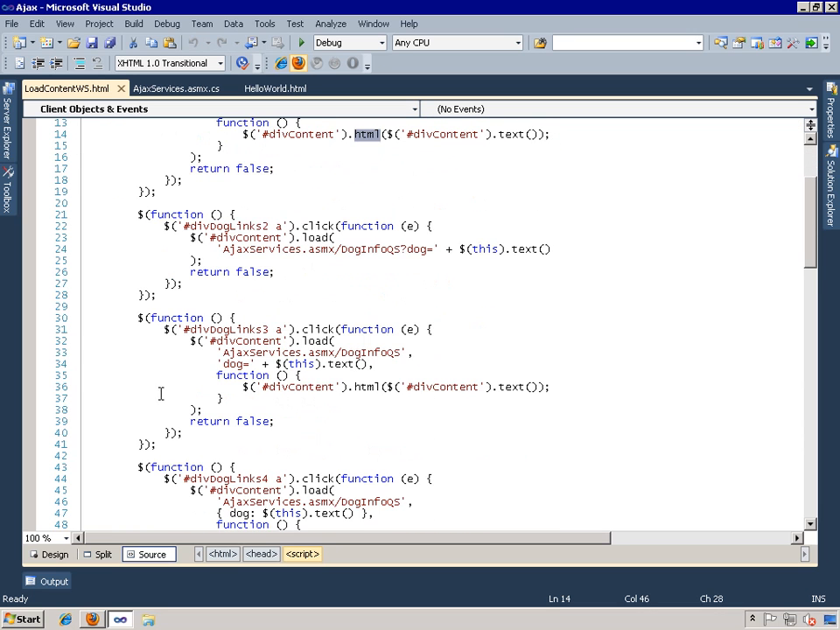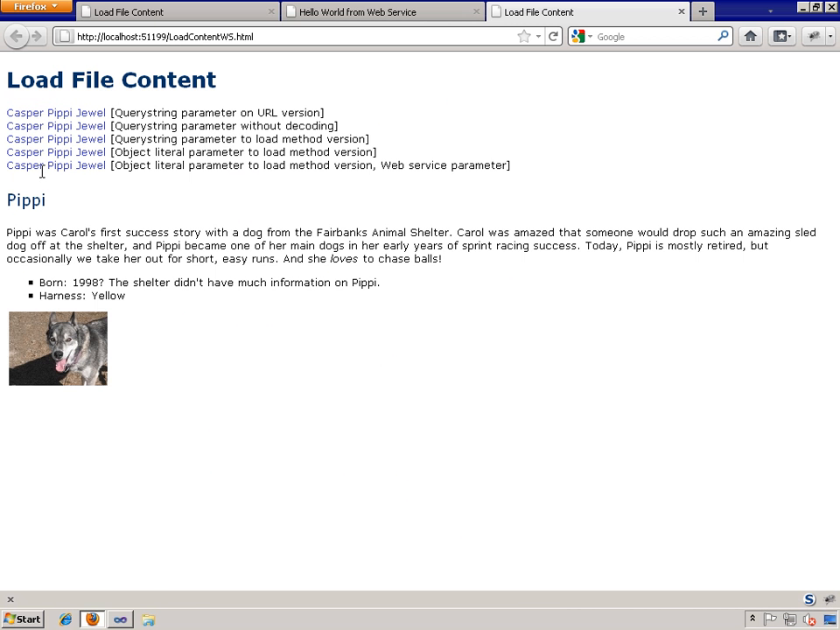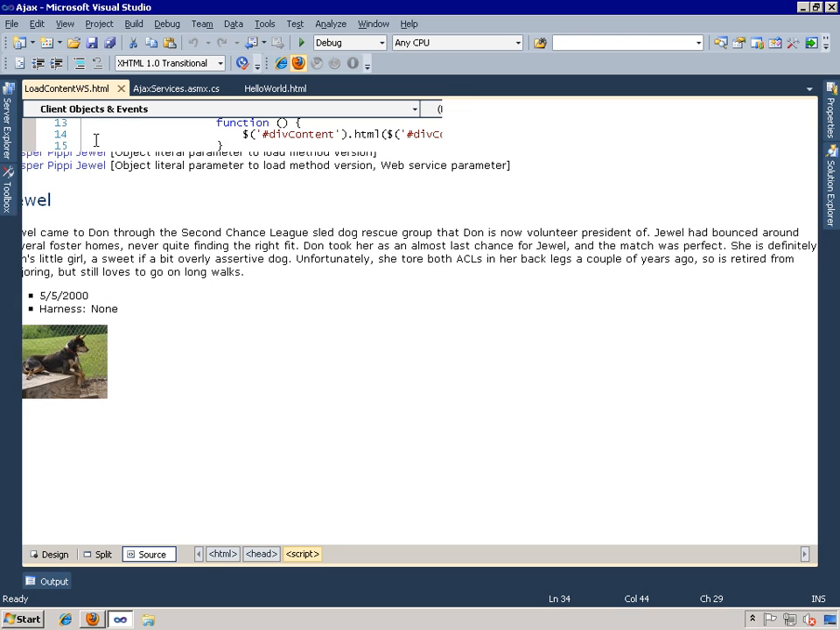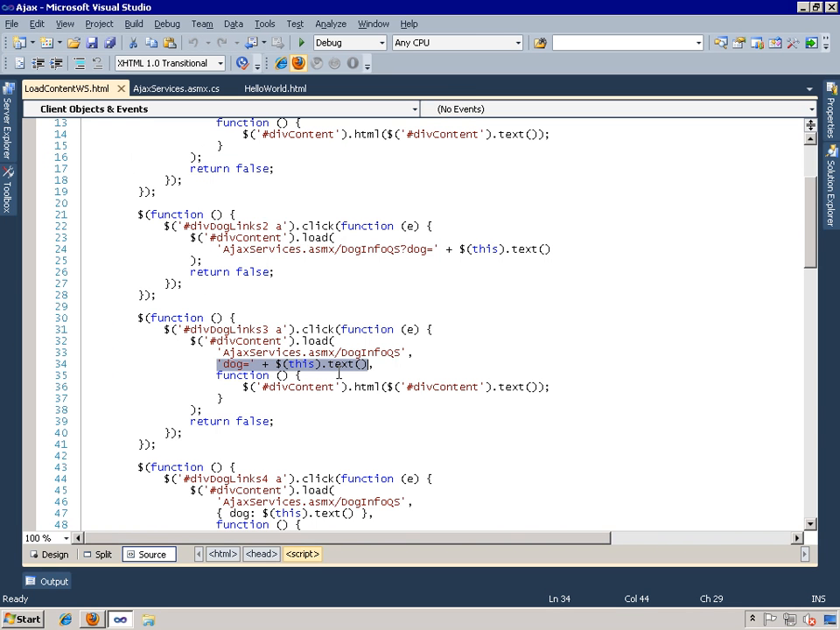Another way to pass an argument to a web service method is by passing it as the second argument to the load method. And this is the technique that I used in the third set of links on the page. Come back over here. You can see that this actually works. All right, here's that code. This time, the URL argument simply has the link to the web service and the web method. There isn't anything else concatenated onto it.